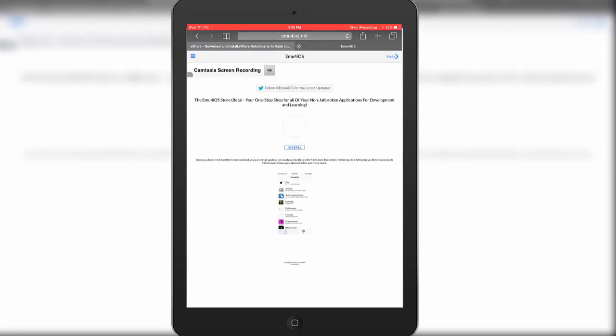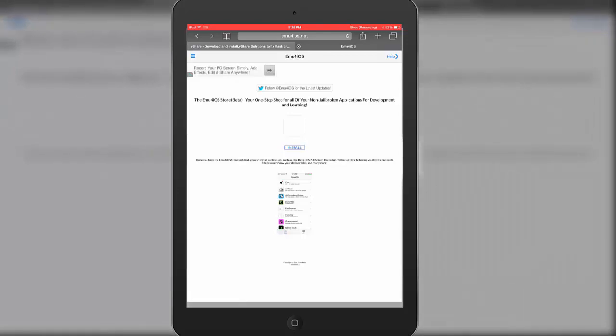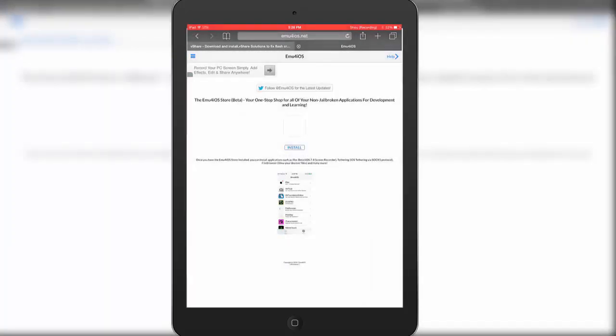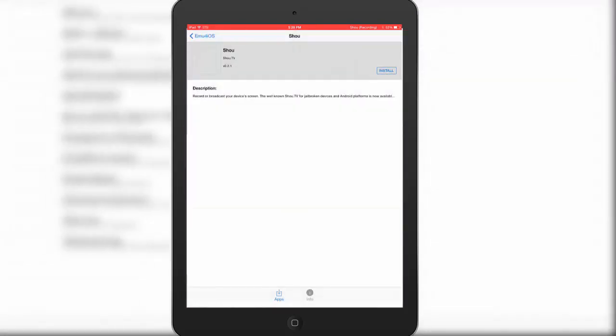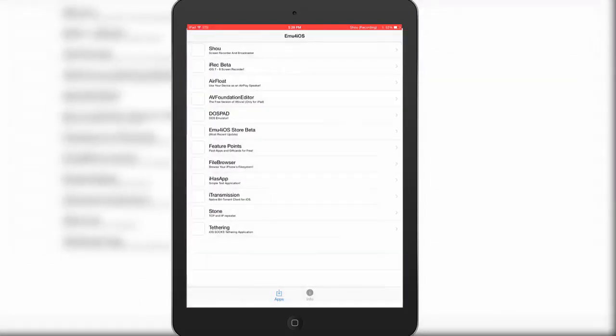Then you see that install button, you click that, and it should bring up a screen that says install. You click install, and there it is. So once you go over there, they have tons of apps with almost everything in it. So yeah, that's a good thing.